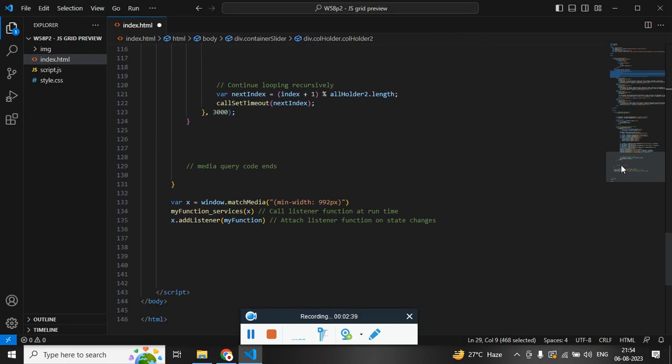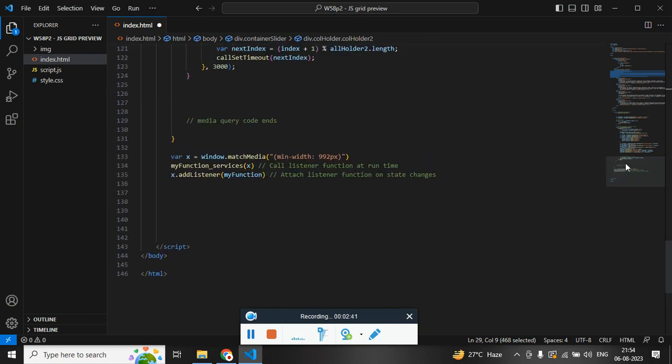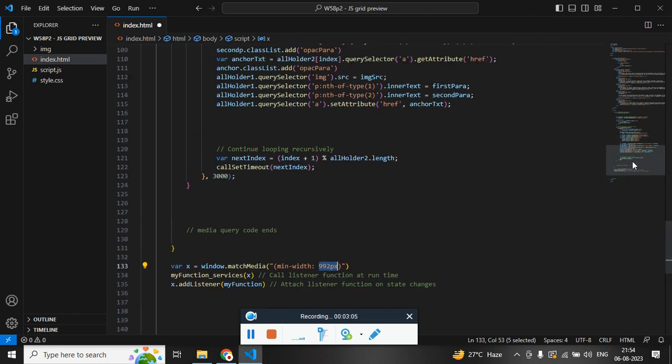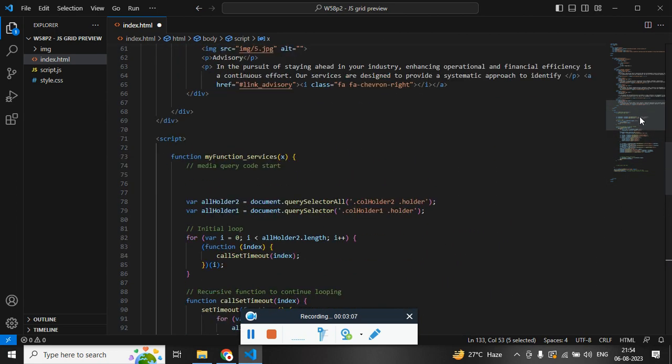Now if you look for the JavaScript, so for this particular thing I have made this only workable on the desktop, not on the tablet or not on the mobile. So that's the reason I have made this script to only run on the resolution of 992 pixel and above. So min width 992. So that means this JavaScript will run only when the resolution is 992 pixel and above.